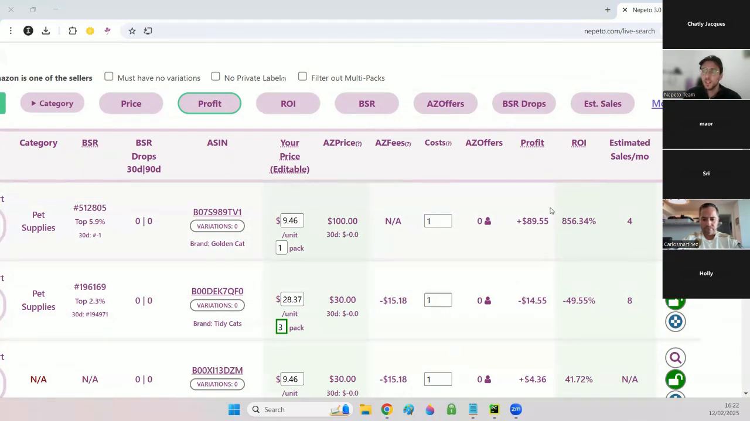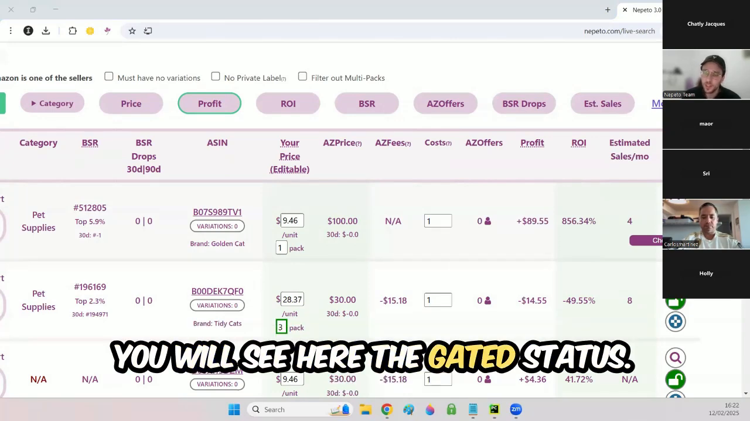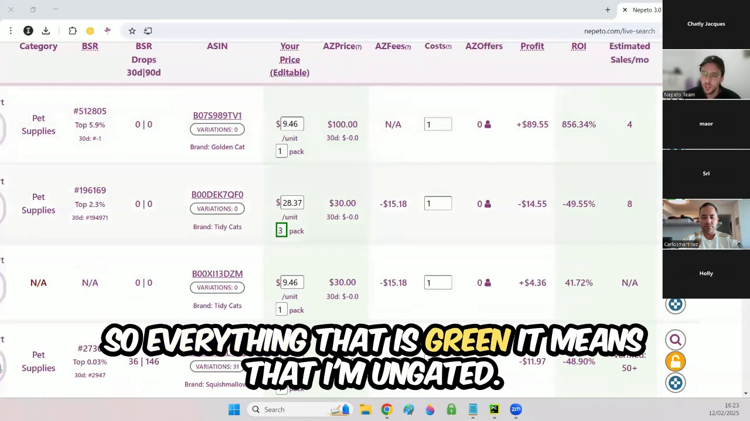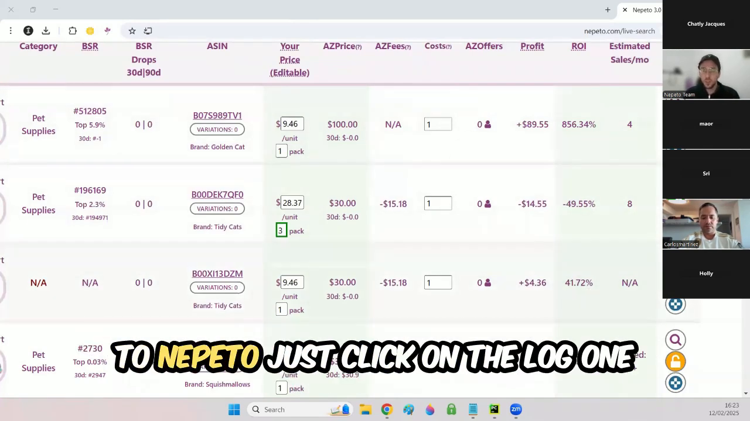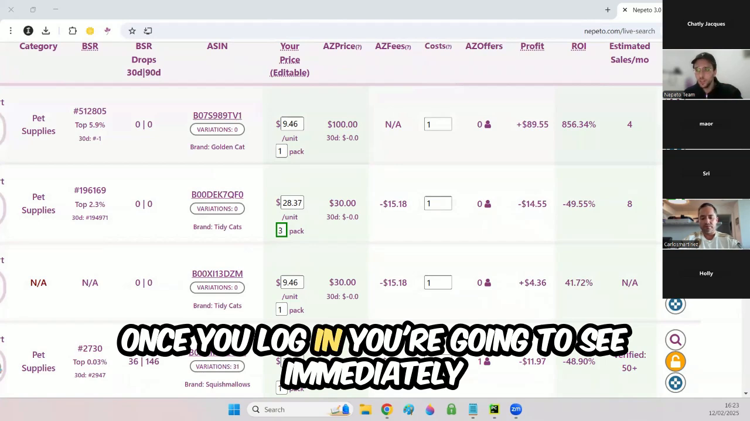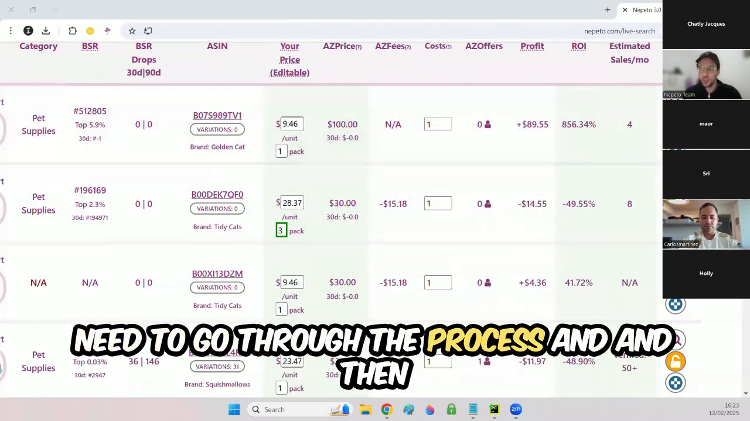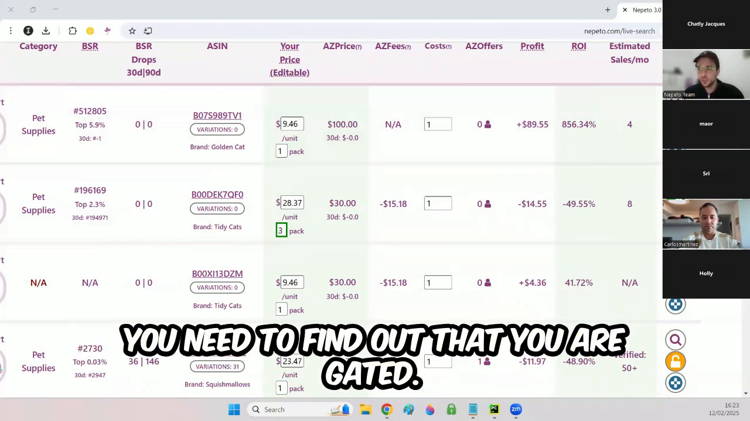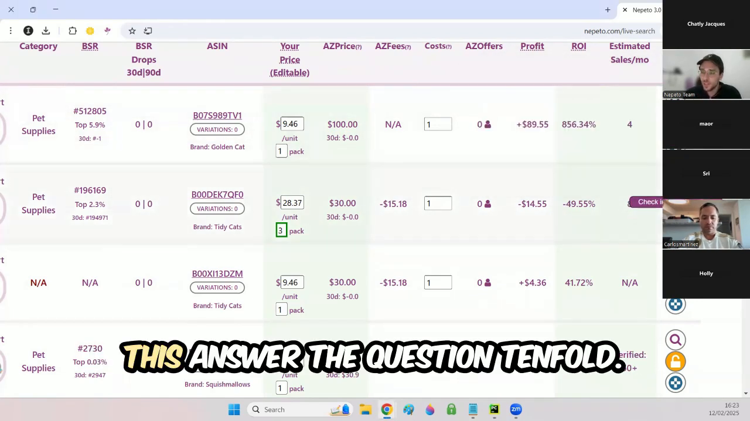So if you connect your Amazon account, you will see here the gated status. Everything that is green means that I'm ungated. Once you connect your Amazon account to Nepeto, just click on the lock one time and you will have a pop-up. Once you log in, you're gonna see immediately if you are gated or not, and you don't need to go through the process and then find out that you are gated. You will see it immediately right here. Does this answer the question?